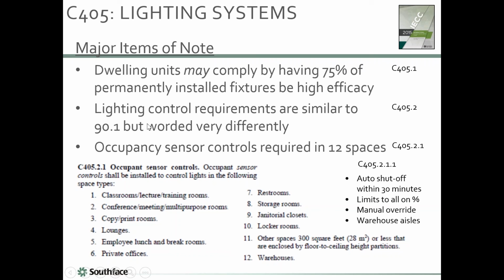So anything like a lecture room, a classroom, a conference room, copy room, print room, break rooms, private offices. Some of these, especially with windows, really make sense for vacancy sensors. And vacancy sensors are manually turn the light on, but after that they operate like an occupancy sensor, and once people leave, they'll automatically shut it off. So vacancy sensors are usually better in places that do have windows, whereas occupancy sensors might be better in a restroom or warehouse. Well, it depends on whether there's windows. So anyway, that's just a different approach to how they're doing it, but again, asking for automatic controls.